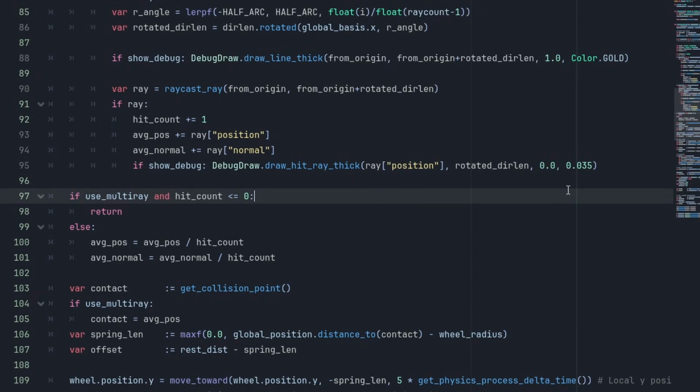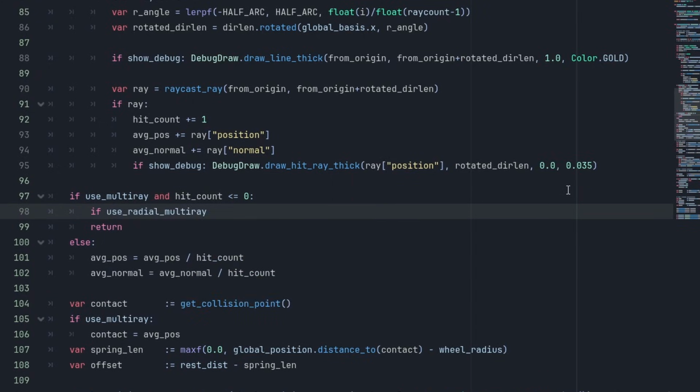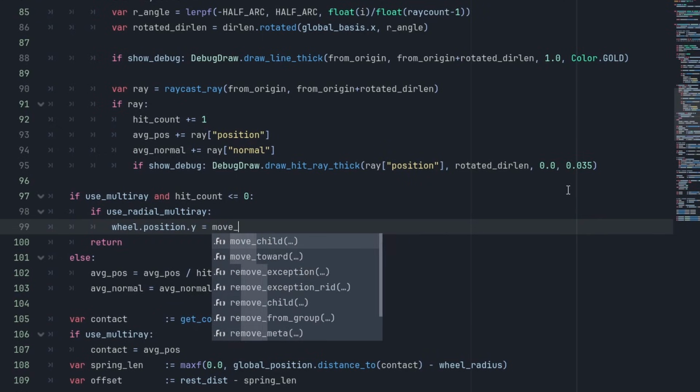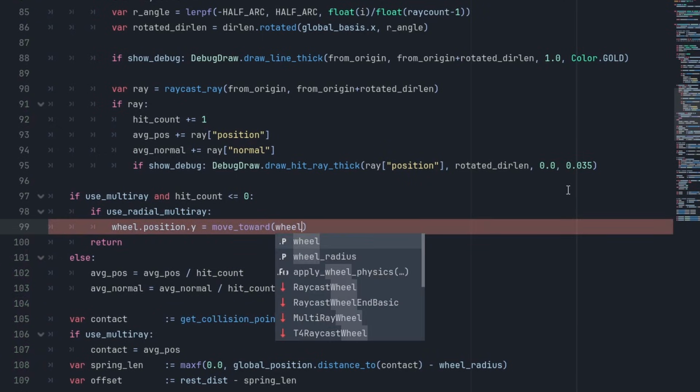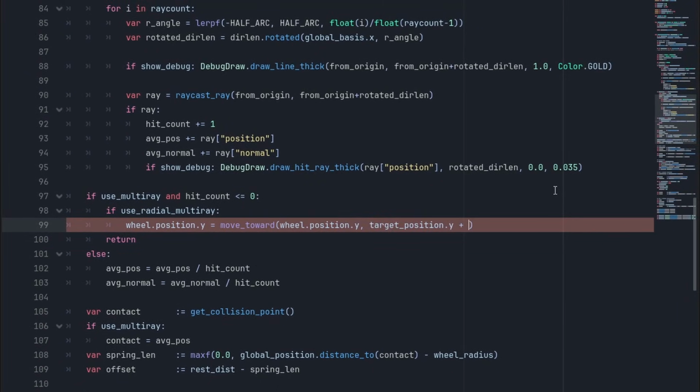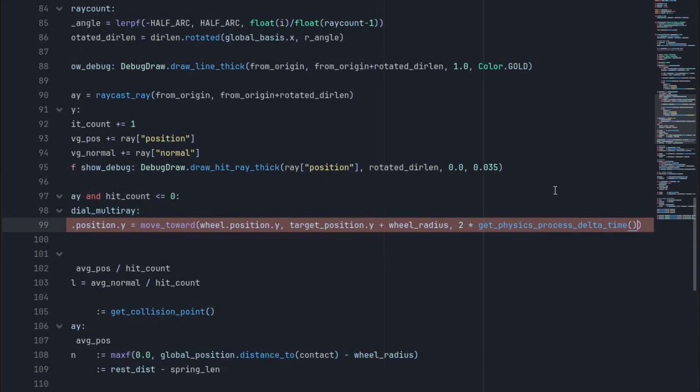So now, if we haven't hit something, we need to make sure to move the wheel back to its right position. So we need to move the wheel position.y using move_toward from the wheel position.y to target position.y plus wheel radius, by the rate times some amount of time using the physics delta.